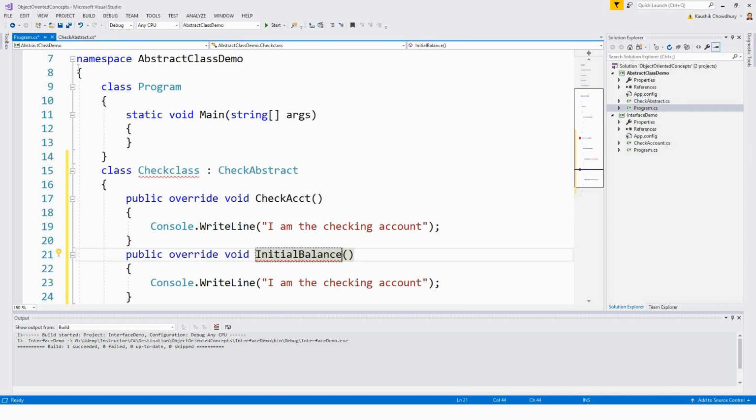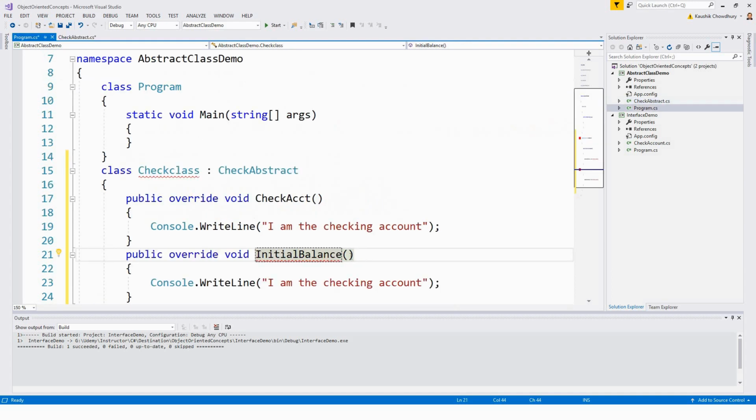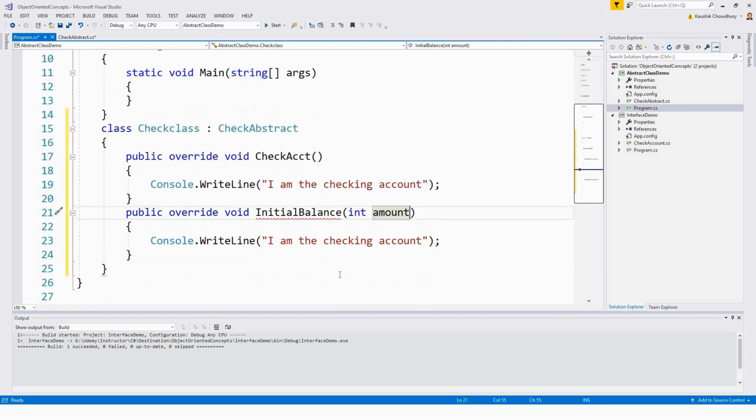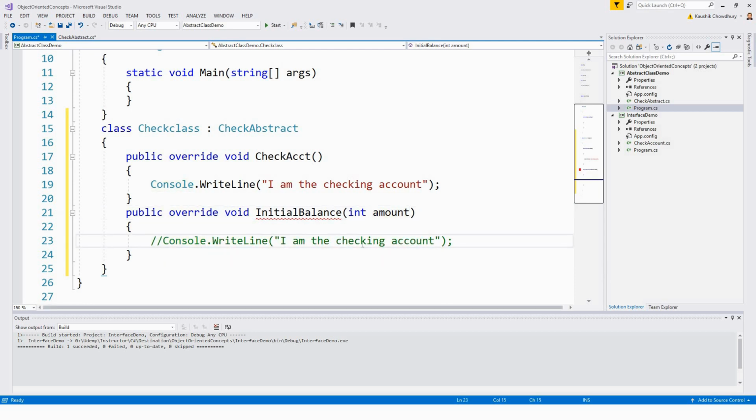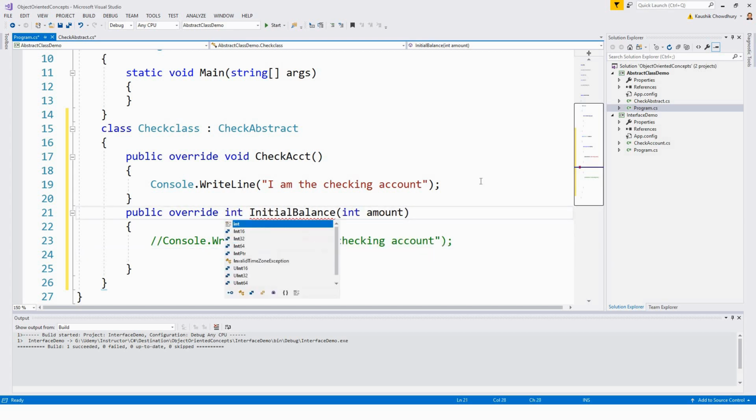If you quickly look into shift, that is the initial balance. So now this initial balance takes an integer. I'll put an integer argument, int say amount or whatever, and then just comment it out. So why this squiggly line? Because it must be int. Okay, so you're right, so this has to be int return.